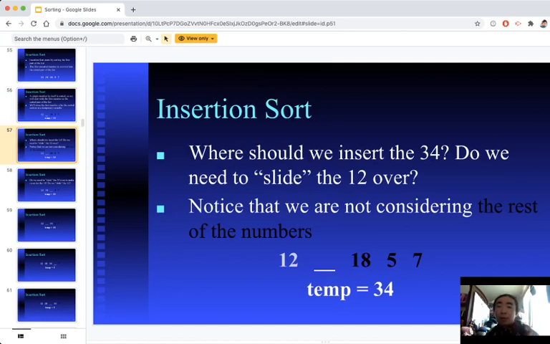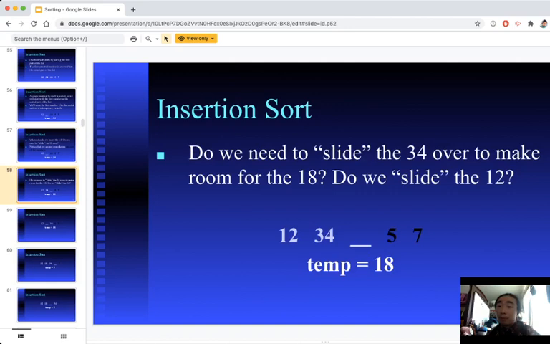So we ask ourselves, compared to 12, where should 34 be? Should it be on the left or the right? Do you need to slide 12 over? And notice, we aren't considering 18, 5, and 7 right now. We're trying to sort just the left part, these two numbers. Fix those first. So you insert 34 to the right of 12, because it's bigger. So our sorted part of our list right now is 12 and 34.